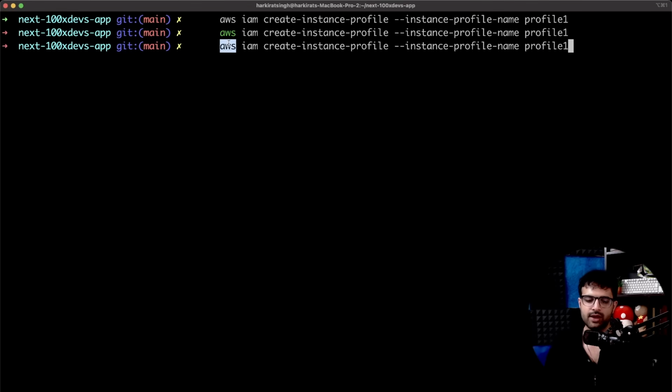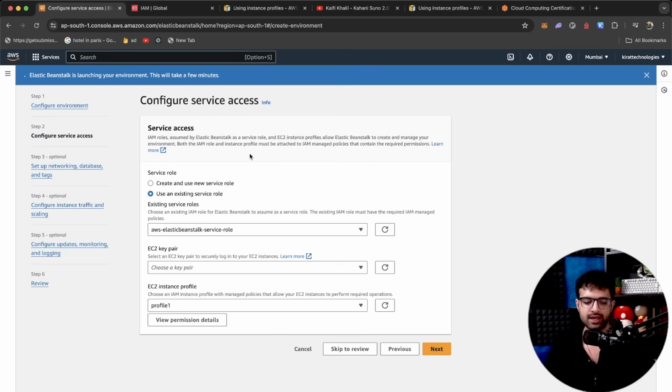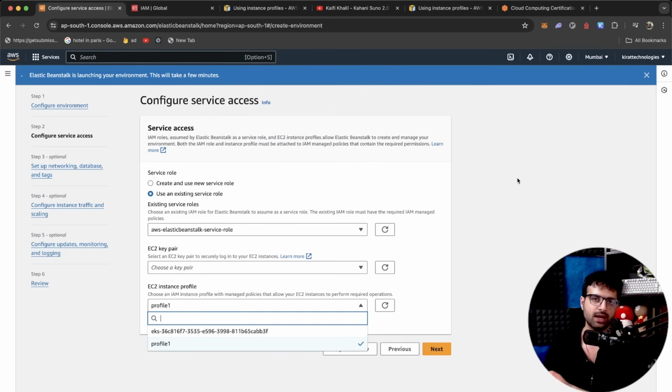If you have the AWS CLI, and if it has access to your account, you can run aws iam create-instance-profile, give it a name, and that should create an instance profile that you can use while setting up the Elastic Beanstalk container. If you don't do this, your container will crash.